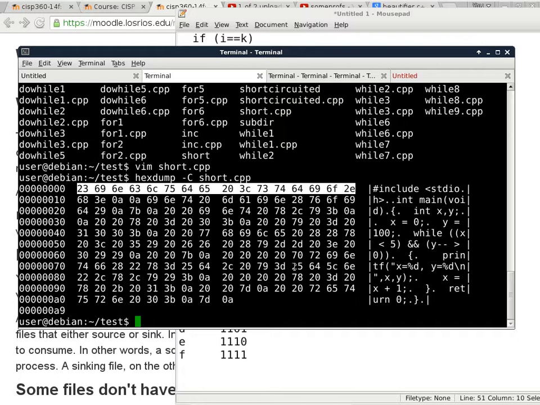Can I ask, 23 is 00100011? Yes, that is absolutely right. That's the first byte of the file. And then the second byte of the file is 69, which is 01101001. And then the third byte is 6E in hexadecimal, which is 01101110, and so on. In other words, everything is represented by zeros and ones. Are there any other questions about what is inside a file?